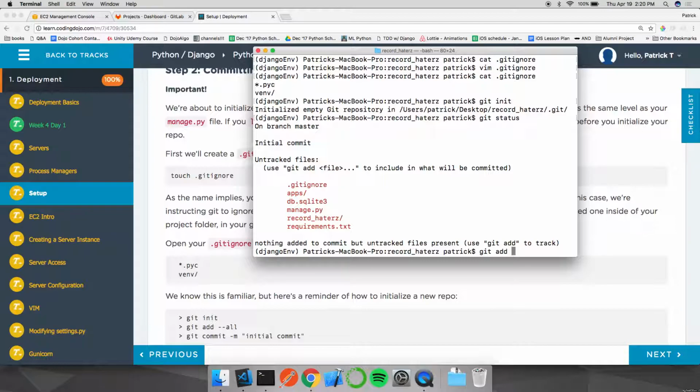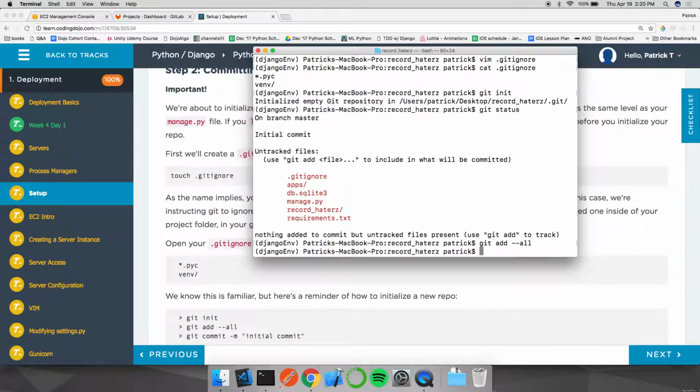So git add --all. Now, git add --all versus git add dot. Git add dot tracks from where you currently are down. Git add --all tracks everything regardless of where you are in the file structure within a Git repository. If you're at the top, you can do git add dot. If you do git add --all, you won't get in trouble.